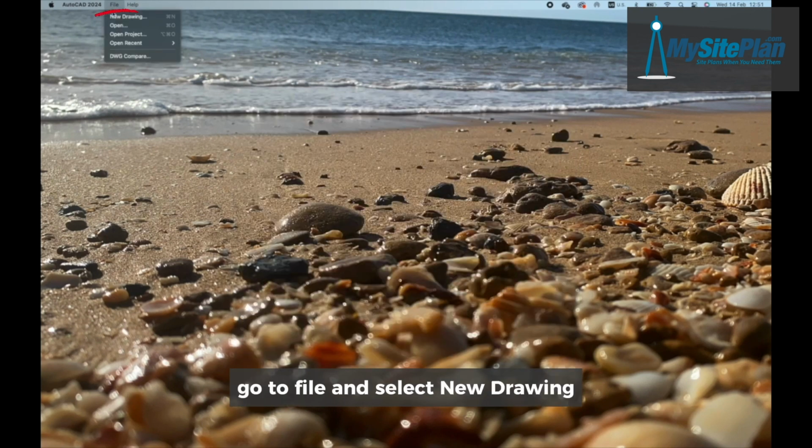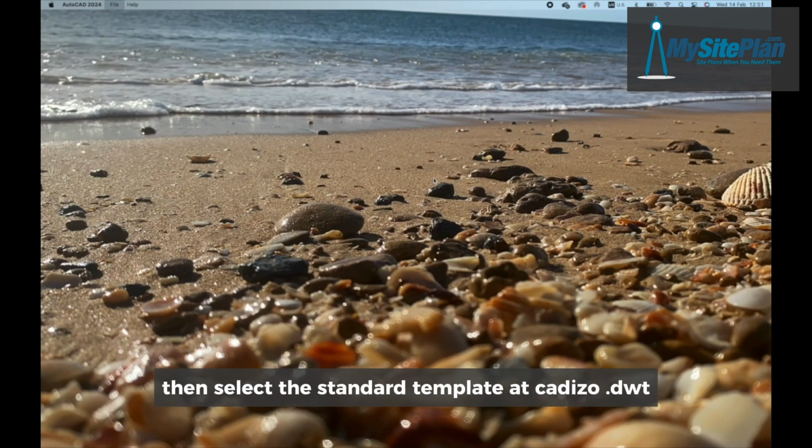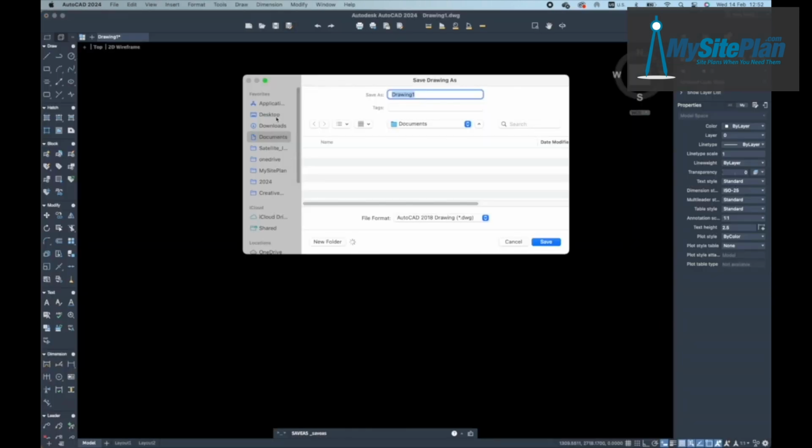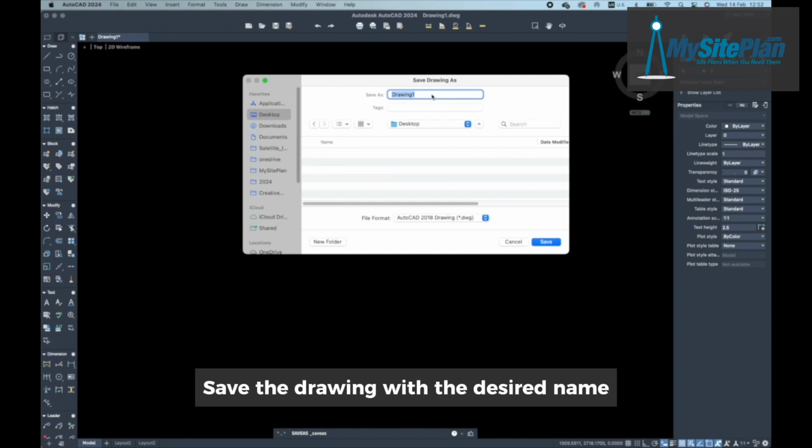Go to File and select New Drawing, then select the standard template, acadiso.dwt. Save the drawing with the desired name.